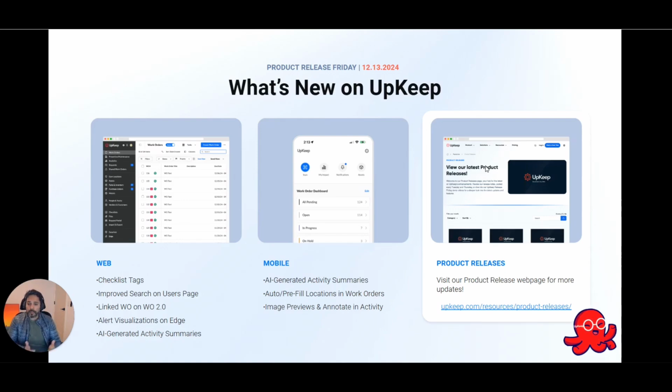And then both on web and mobile, we've actually released AI-generated activity summaries. So now you can actually create a summary via AI, both on our web and mobile activity page, which you can then easily share with your colleagues, or you can simply update that within the activity, which then will reflect on your work order itself.